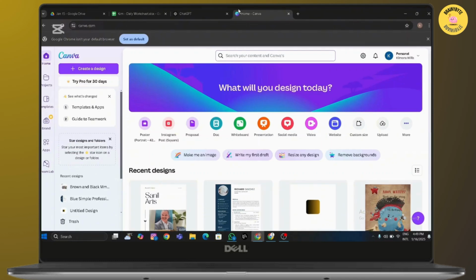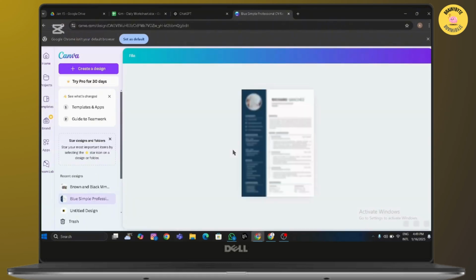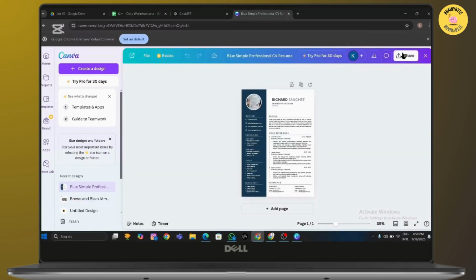First things first, open the Canva app, or you can go to the Canva website at canva.com and simply log into your account. Now go to the design that you want to print. Now double check your layout, text and images. Once everything looks perfect, it's time to move to the next step.